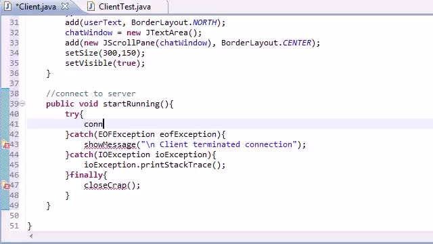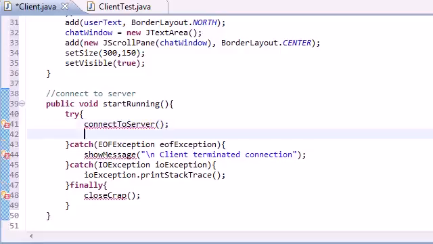The first one is connect to server, and I think that whenever I was making the server program, it was just like wait for connections. But since we don't want to wait for any connection, the client is responsible for connecting to the server, not vice versa. So this one's going to be connect to server, and it's going to connect to one specific server. And of course, that's why we needed the IP address, so we know which server we want to connect to.